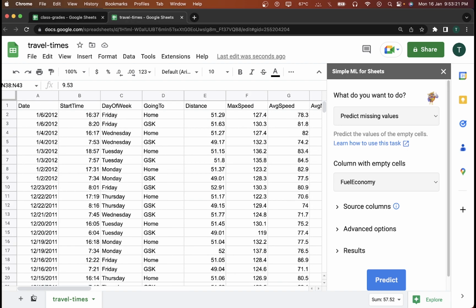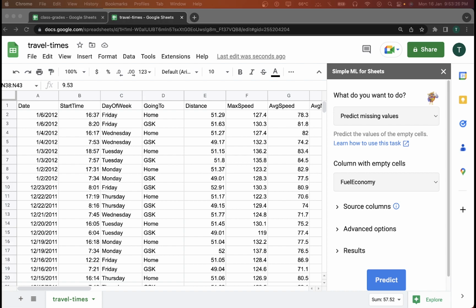So this is how we can use the predict missing values feature in the Simple ML for Sheets add-on. This is all for this video. I hope you have understood how to predict missing values using the Simple ML for Sheets add-on.